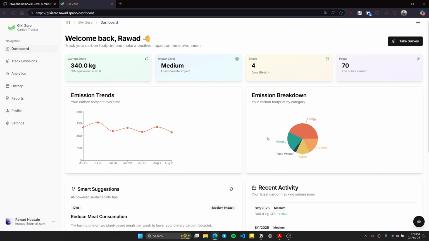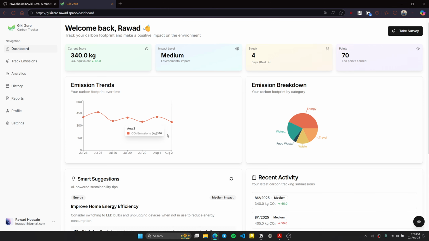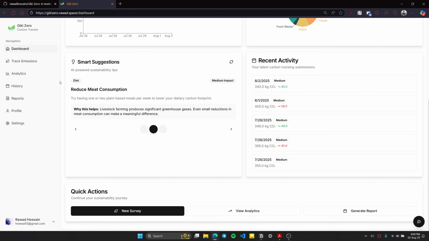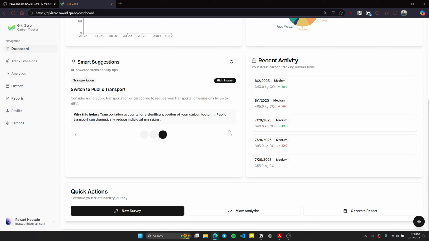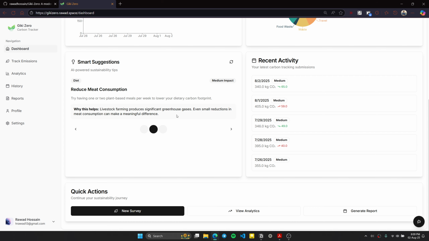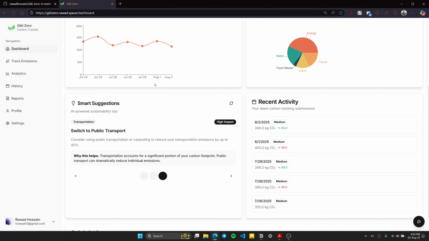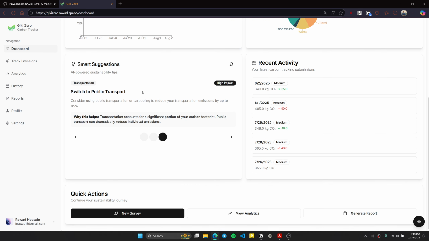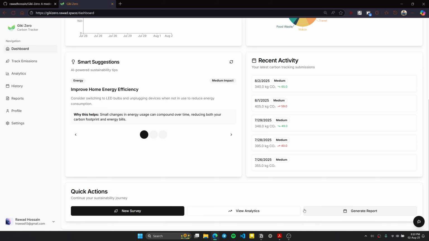You can see on this dashboard we have multiple visual representations like this graph and this pie chart as well. I've taken these surveys a few days back, so this contains my previous data as well, and based on this I'm getting some AI suggestions. Every time you take a new survey, it will change, as it gets those tips based on the consumption level of my carbon emission. It fetches from Gemini, and there are some quick action toggle buttons.